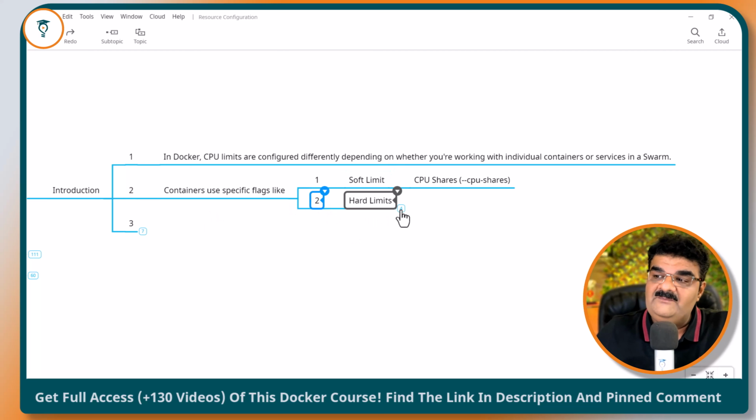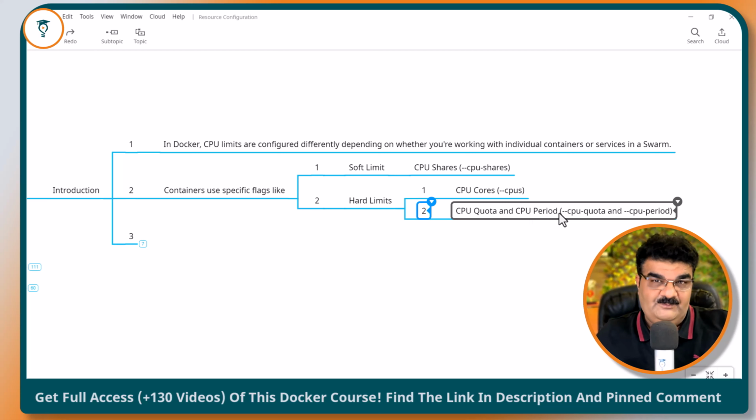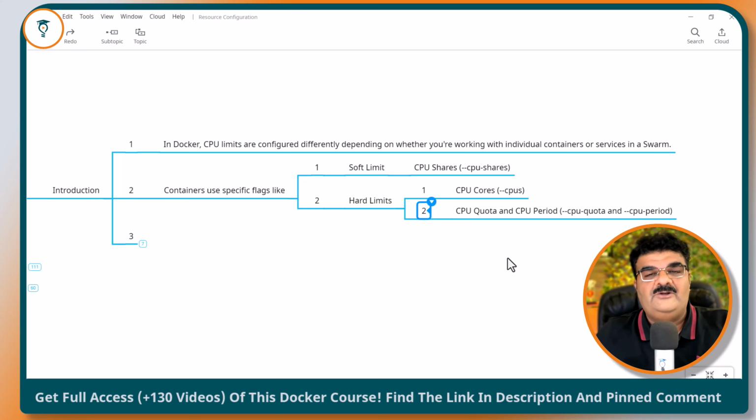Then for hard limits, you have to set up two things. One, CPU cores, and CPU quota and CPU period. Now this one is actually a little bit complex, but no need to worry. We will talk about all of this step by step.